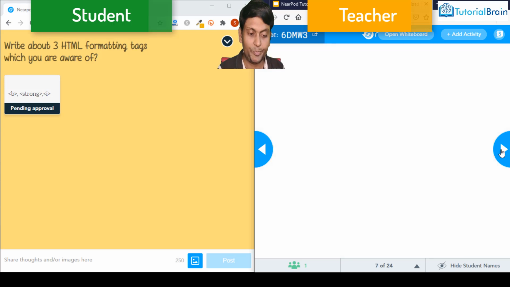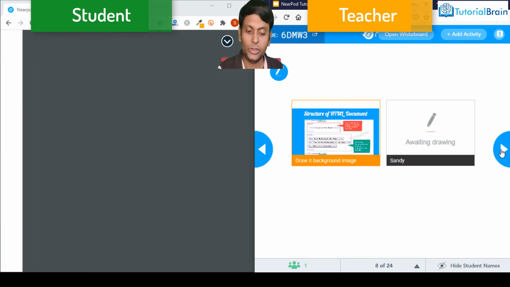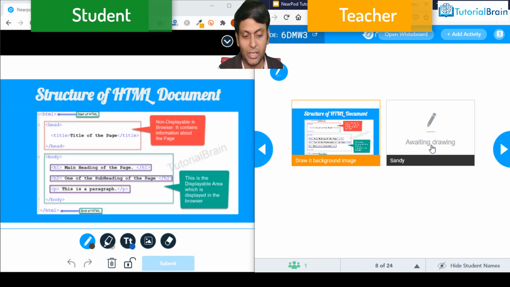Now here it says structure of HTML document, and you see this is a drawing object, so just go to the next one and it says awaiting drawing from Sandy.